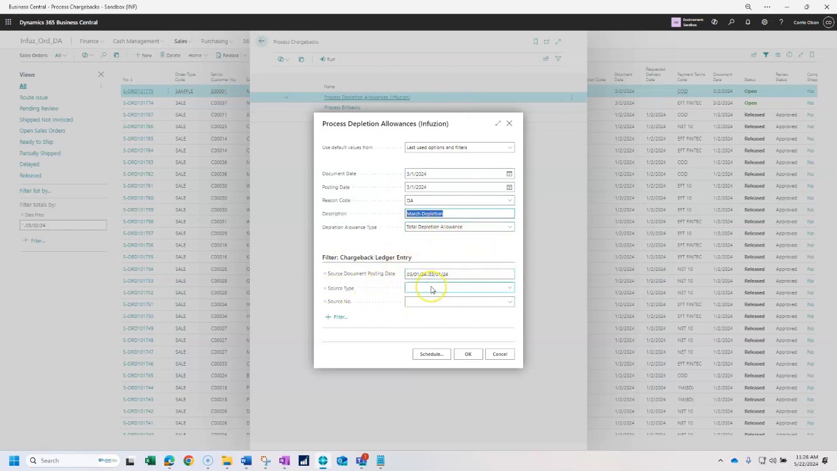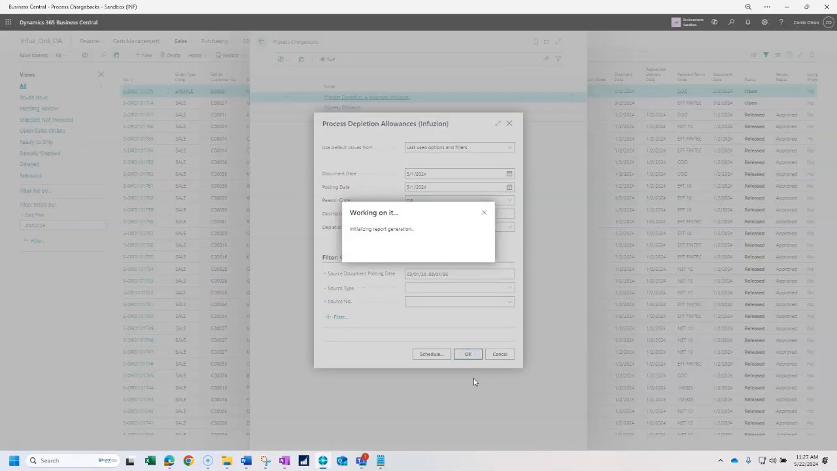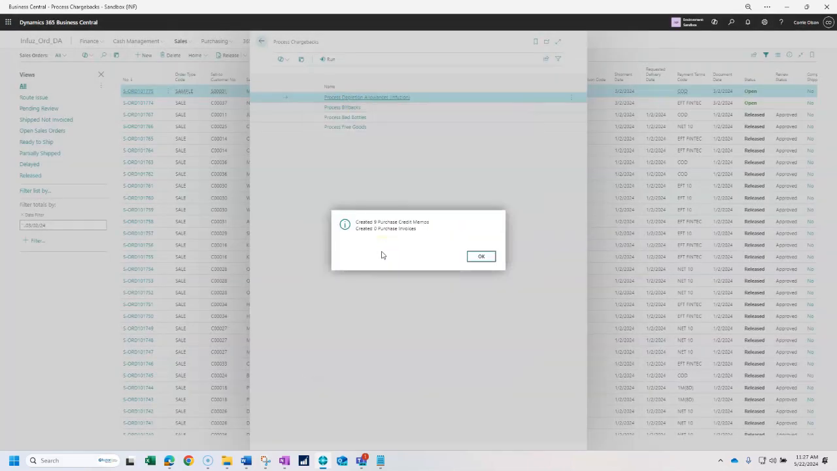In this case, I'm just doing March 1st because that's when I have some data in my test system, but obviously you do the whole month when processing. So I'm just going to hit OK. And then it's going to create for me all of the depletion allowances purchase credit memos, and it'll tell me how many it created. Now, I could have filtered that down just to do one vendor. I don't have to do them all. So if I want to peek at one vendor, see what it is, I can do that as well.